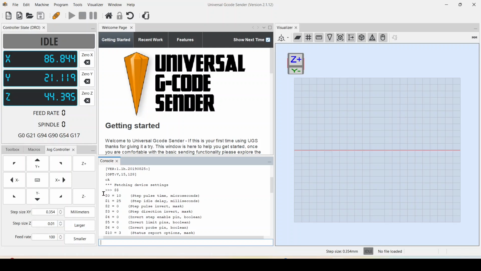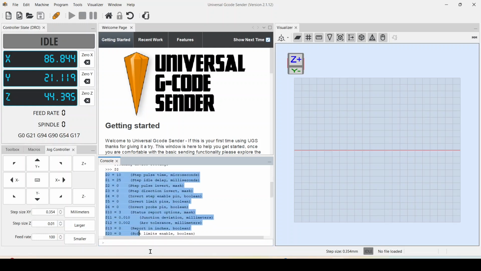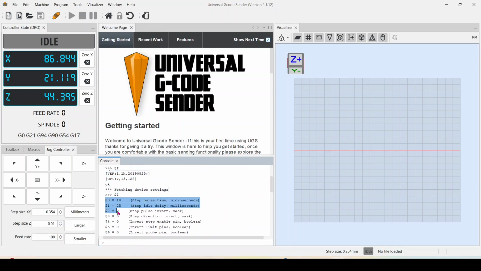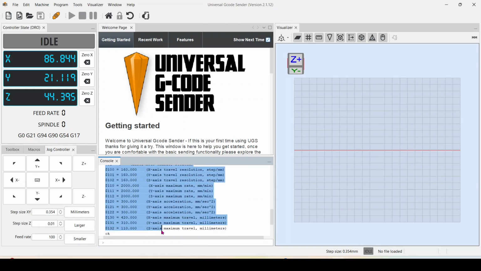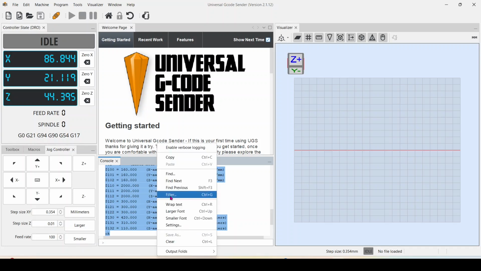So go ahead and start out where the 0 is here. Just hold down your mouse key, scroll down right to where it says OK. OK is fine to be in there. Release your mouse key, right click, click copy.